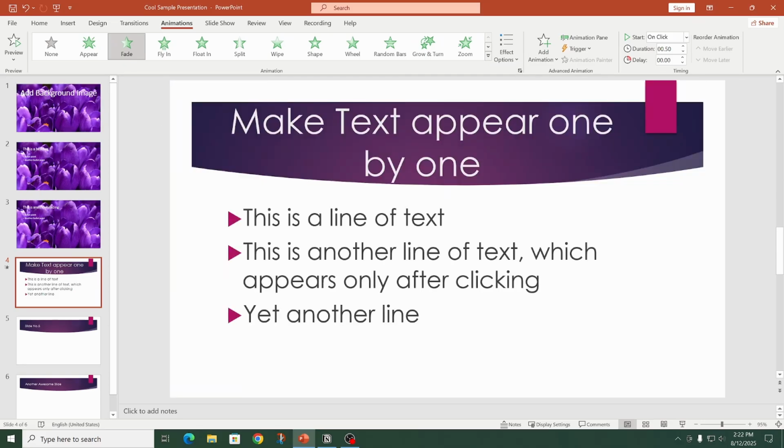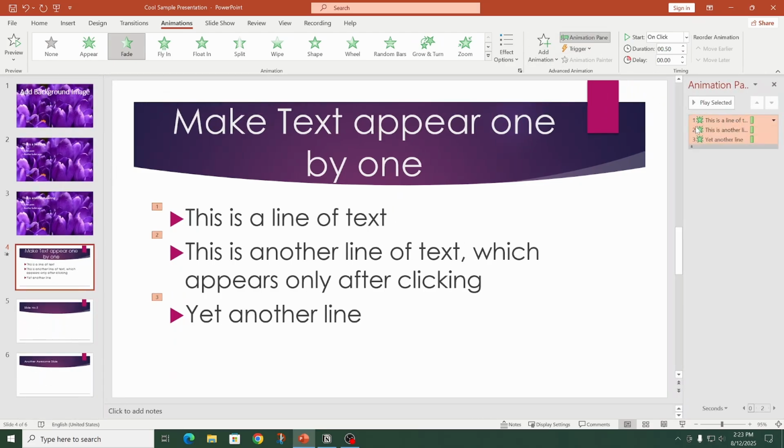And then right here we could already see a preview of how it would look. And these little numbers right here already tell us the order in which the texts will appear. If you want to adjust that, we can use the animation pane up here. And let's expand that. And the number tells us the amount of clicks it takes to get to the corresponding text.